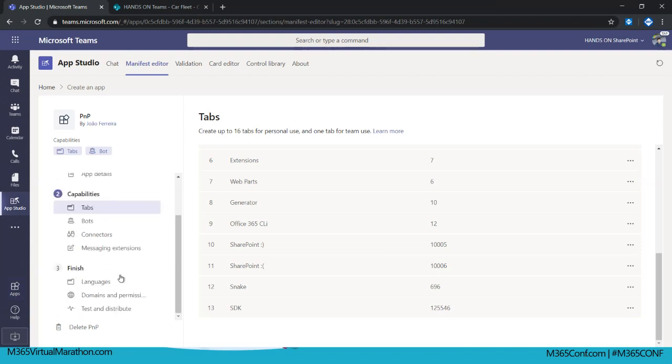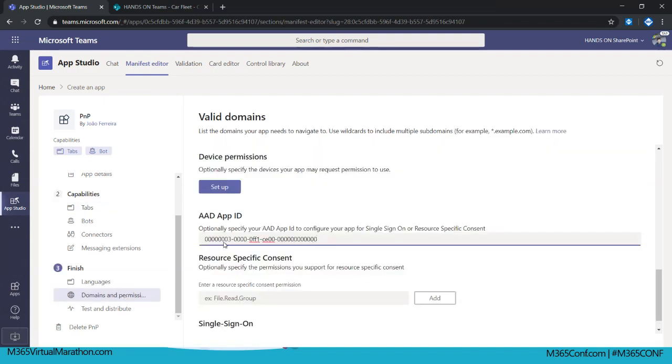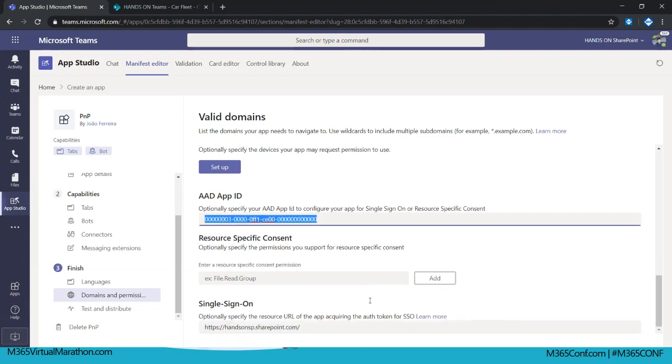But it doesn't end here. If you go to domains and permissions, you will have to use this app ID. This is the ID that already exists on your Azure. This is the one that is used by SharePoint Framework as well. So you just need to paste it here. You can get it from Azure, or you can get it from the documentation of the SharePoint Framework. All of this is available in the documentation where the schema for the SharePoint Framework app is available.